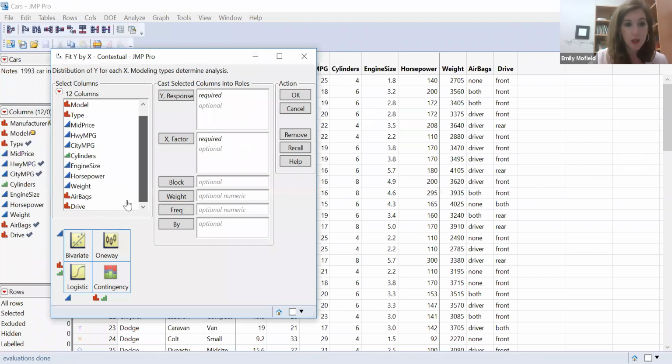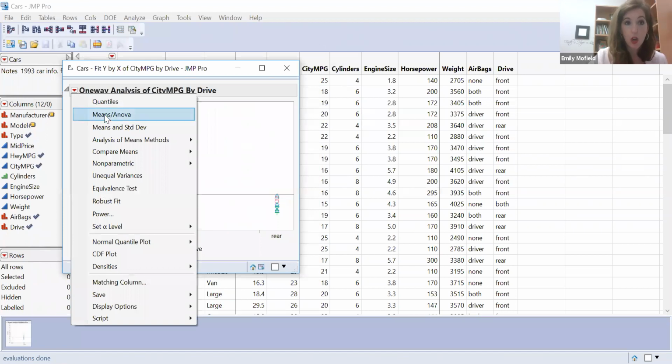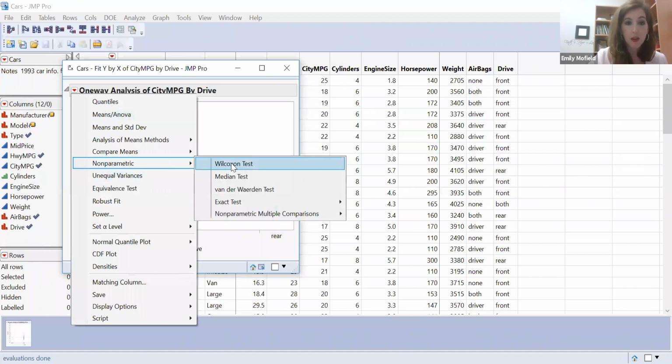I would do this like a regular old vanilla normal ANOVA. All right, there's my groups. And then I'm going to look at city miles per gallon. And I would typically choose ANOVA, right? But I'm going to look at my non-parametric Wilcoxon.